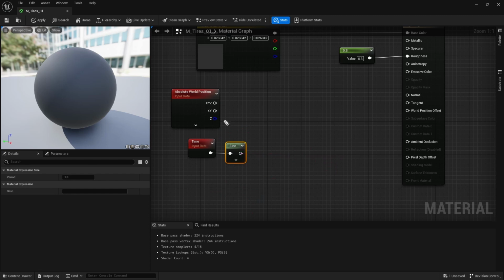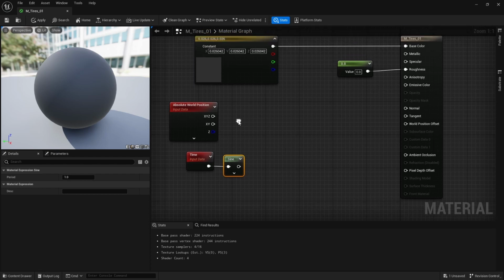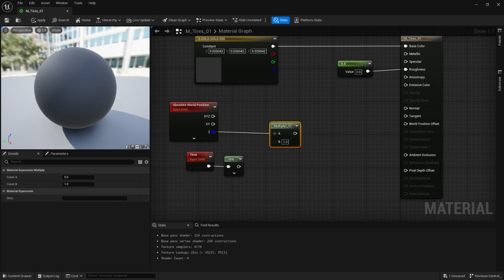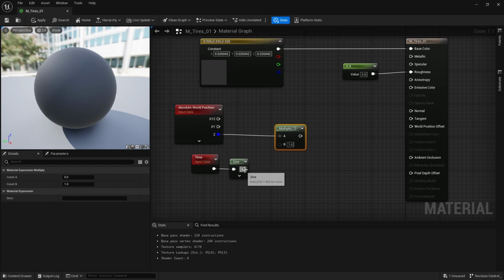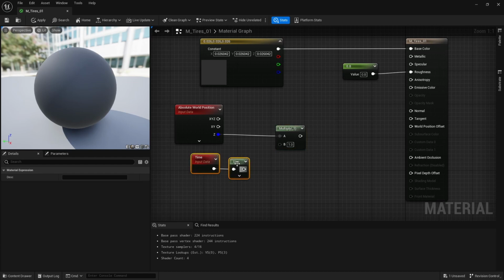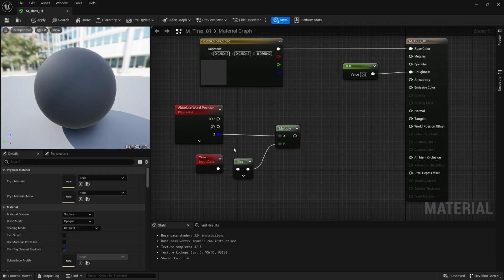Now, once I've done that, like how we did before with multiplying the emissive, we can come in here and multiply the position of every single pixel, every single one. That's a little confusing, but at first it starts in pixel space. That's not exactly what it's called, but it'll make sense. I'll multiply this by this and plug this into the world position offset.